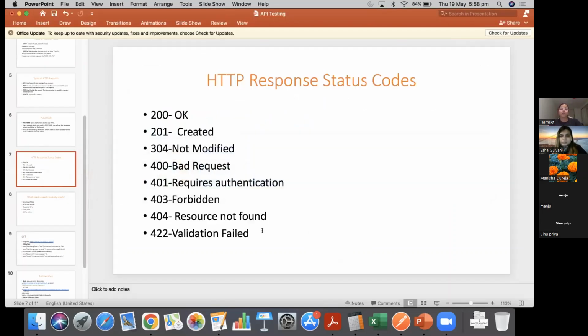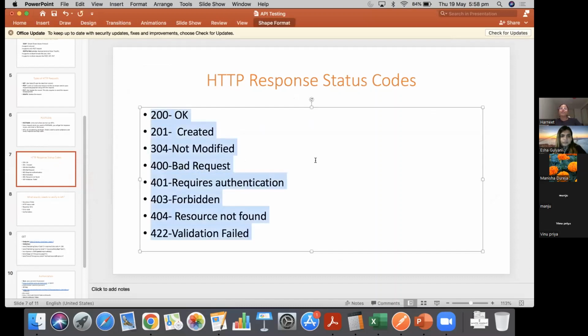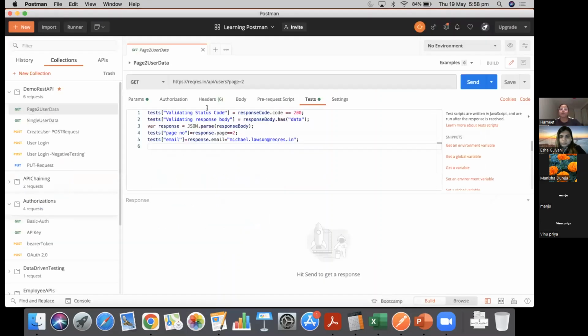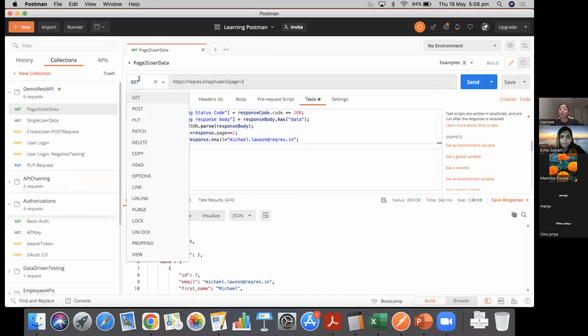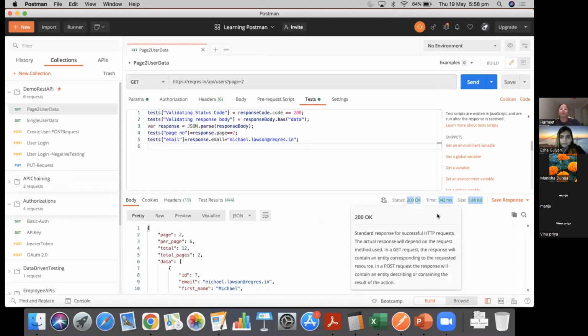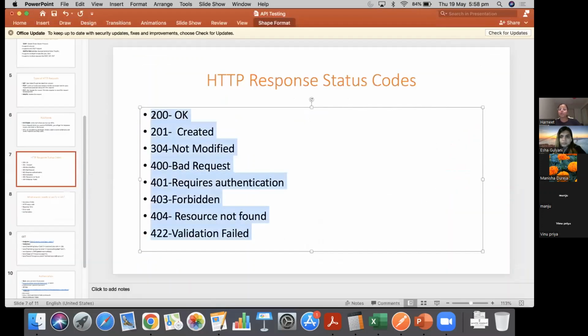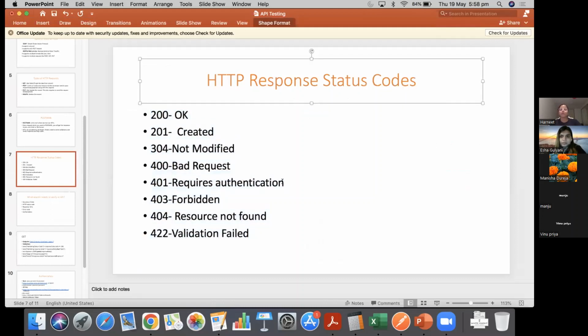So this is an important one. In your interviews you are asked, what is a 403 HTTP response? Since if you are testing APIs, you send an HTTP request, for example GET, and you get an HTTP response. So you should be aware of all the HTTP response status codes, since they are asked mostly in interviews.